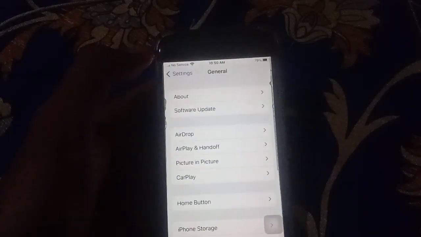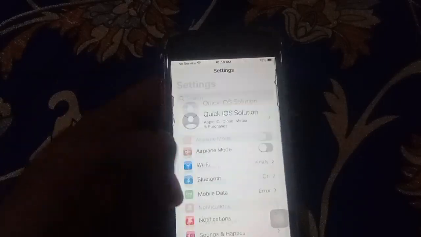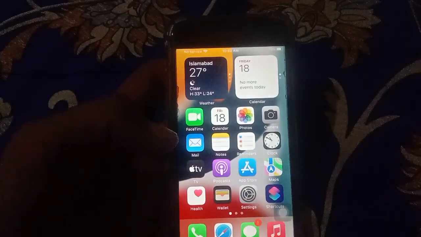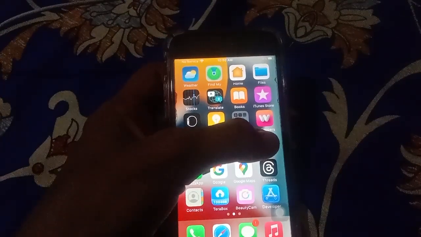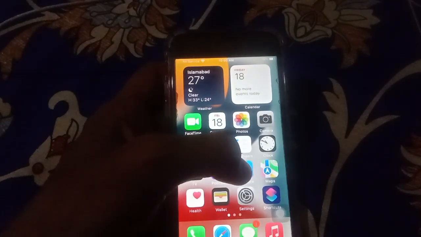If the fourth solution is not working, fifth solution, delete YouTube and download it again. You can delete the YouTube app and reinstall it from the App Store.